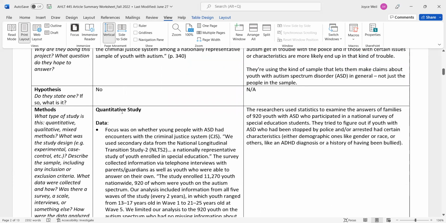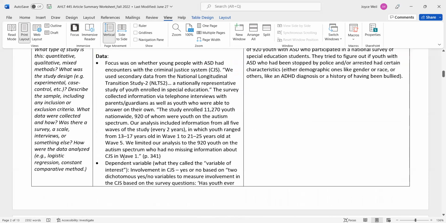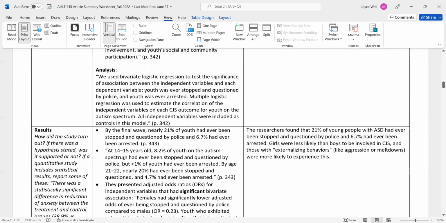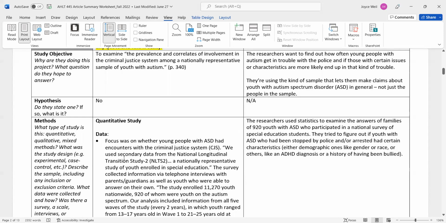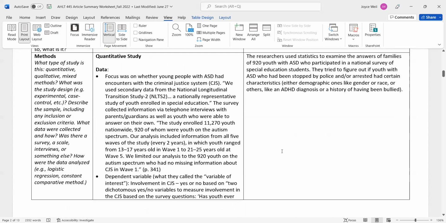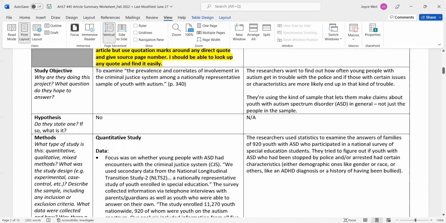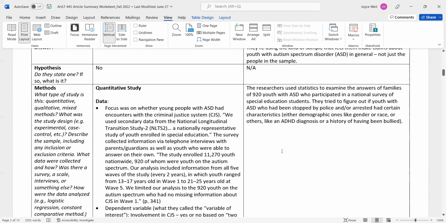Methods: it's a quantitative study. Here's the data, and here's the analysis. And then you're writing it up in everyday language, summarizing. This cues you in. What type of study? Oh, here you can have qualitative too. Huh, okay, so qualitative. Interesting.